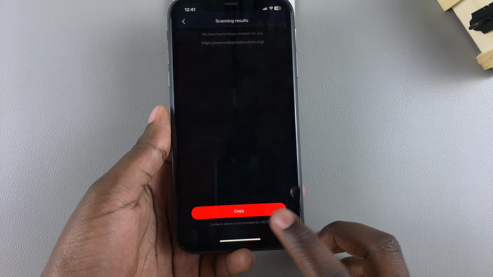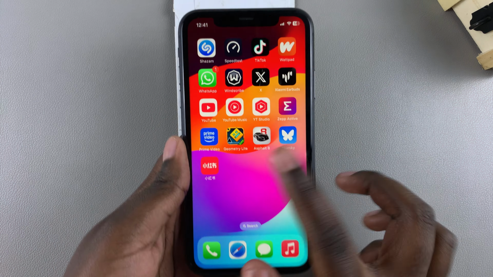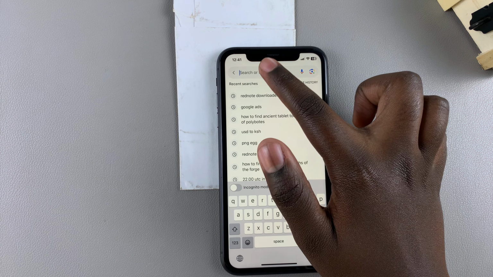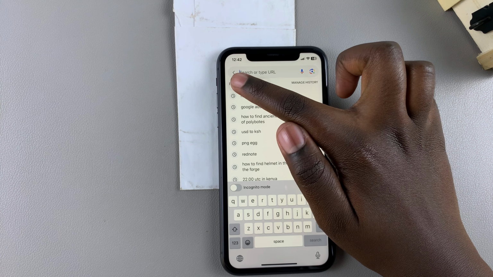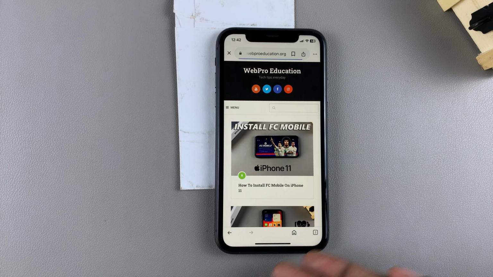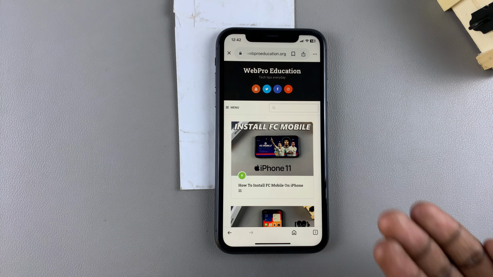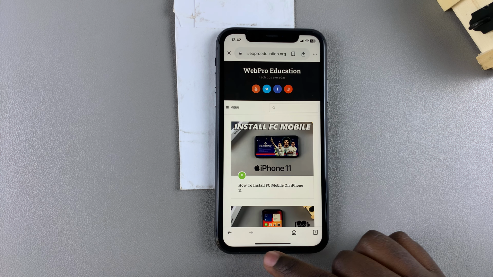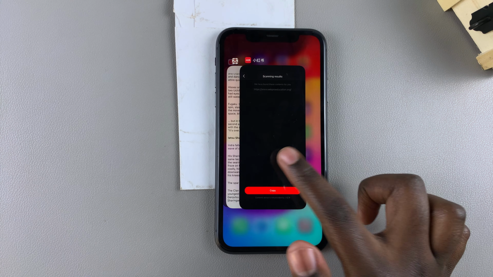is just simply copy that link, and then I can open my preferred browser. Then I can just copy paste that specific link, like that, and then search, and then it will still bring me to the exact same place that I expected to land, which is the website for our channel. So that's how you can scan QR codes using the REDnote app.